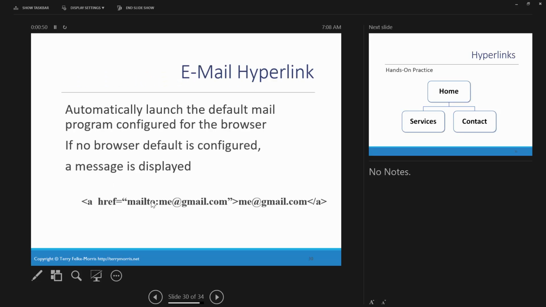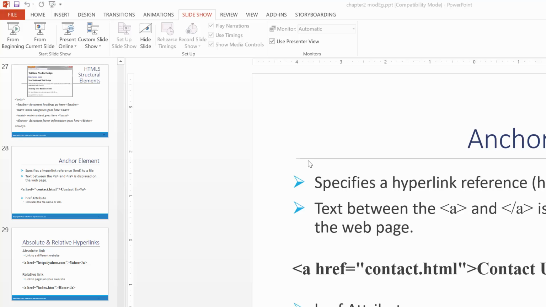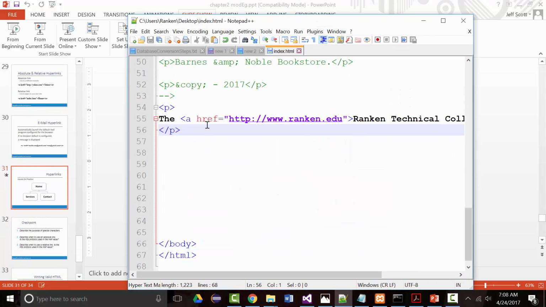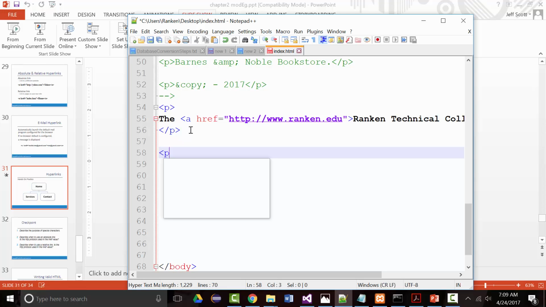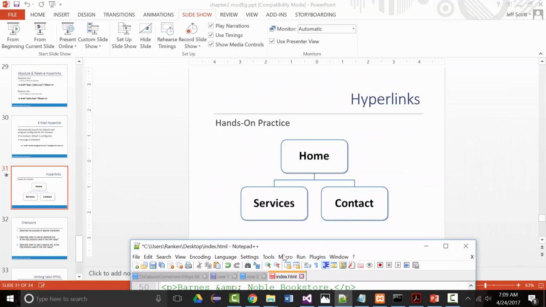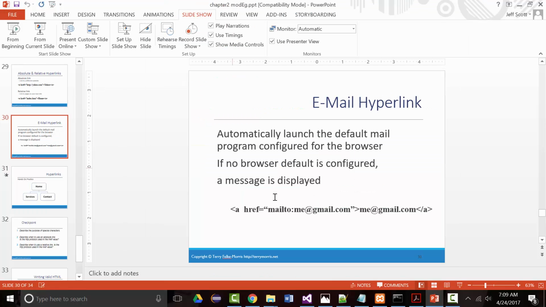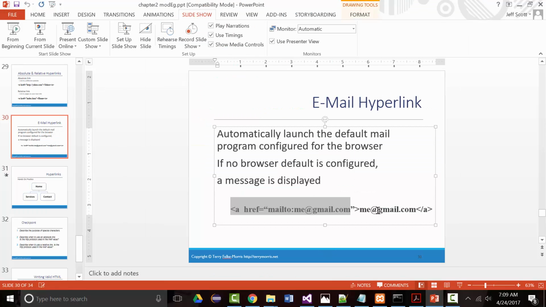Sometimes what you want is you want what's called an email hyperlink. So let's look at that one. And I'll keep them both up here so that you can see them. So there was the first one. Now I'm going to say send, and I want to make sure I'm giving you the right syntax here. So I'm going to grab that one.